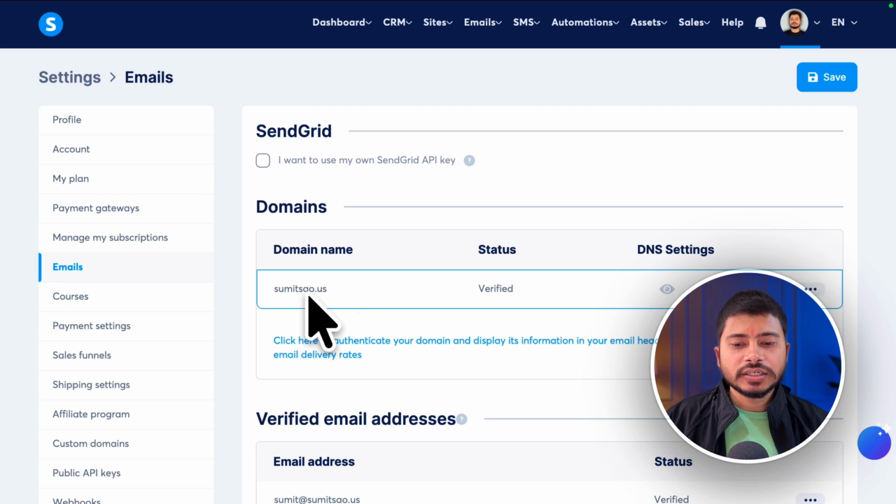And also you can add a custom domain here. It is very easy. Just add your custom domain here, and you need to click on this eye icon. You will get DNS setting. You need to add DNS setting in your custom domain. If you don't know how to add DNS setting and all these things, then it is very easy.